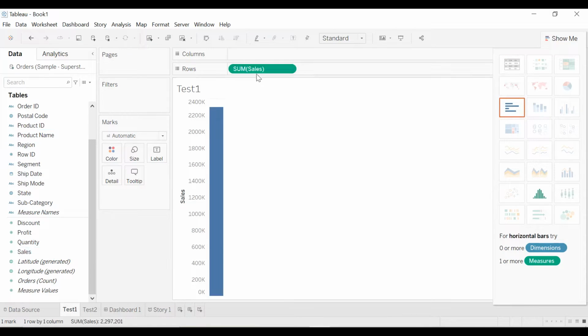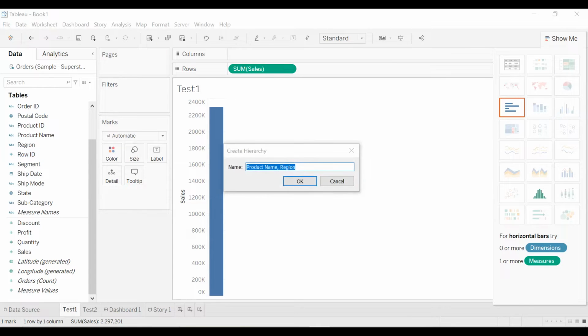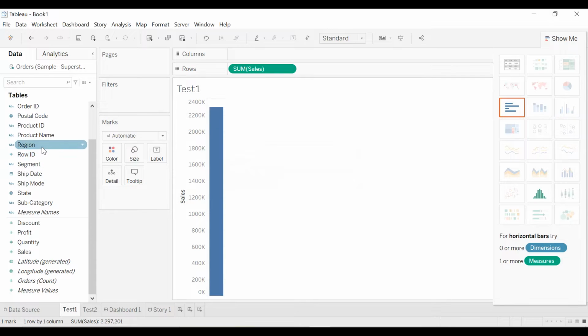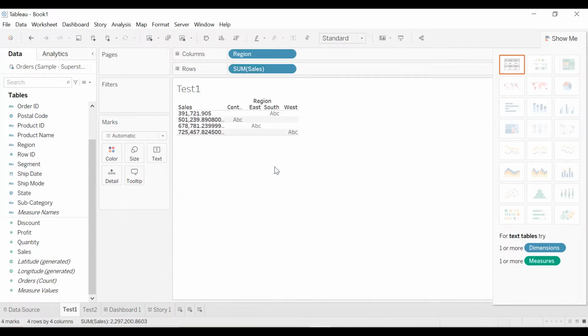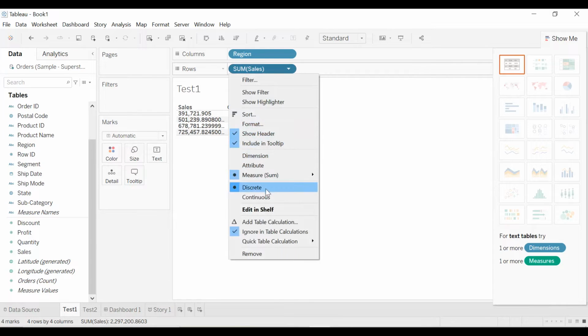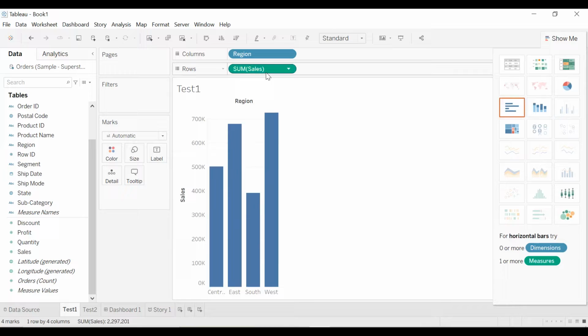Okay, so as you can see here, when we click on sales, it will be in green, whereas when we click on, for example, region, it will be in blue. So one thing that you have to understand is that discrete values are in blue and continuous values are in green. Okay, so if we convert sales into discrete, it will be in blue, but it has no meaning, so it has to be a measure. When you see a field in green, it means that it is continuous, and if it is in blue, it means that it is discrete.